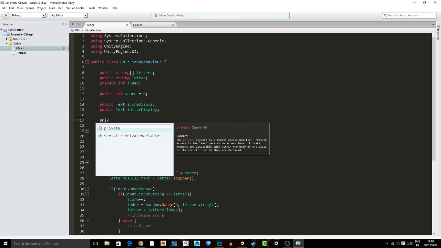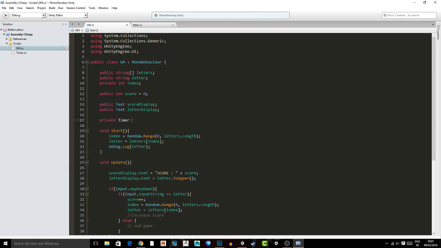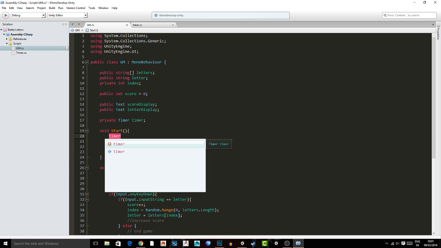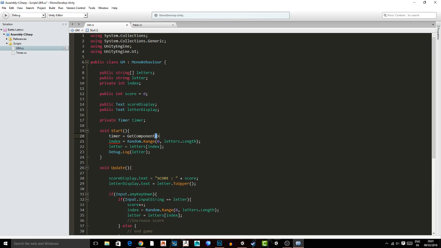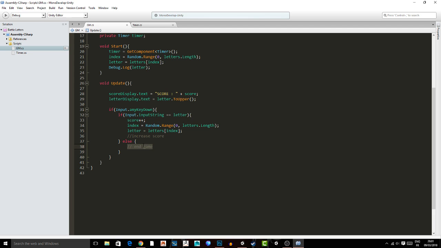I'm going to have to create a private variable of type Timer and simply call it timer. Since these two scripts are attached to the same game object, all I need to do to grab a reference to that timer script is type in timer equal to GetComponent and then type in Timer script. So basically I'm going to grab the component of type Timer on whatever game object this script's attached to. Hopefully that makes sense. This is really basic stuff, but very, very useful.